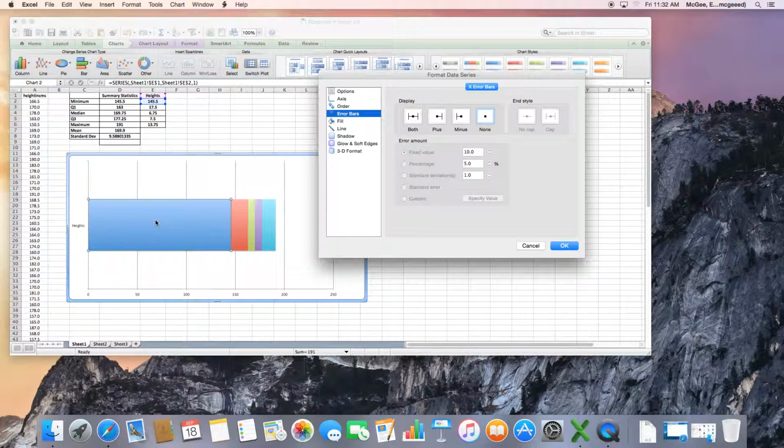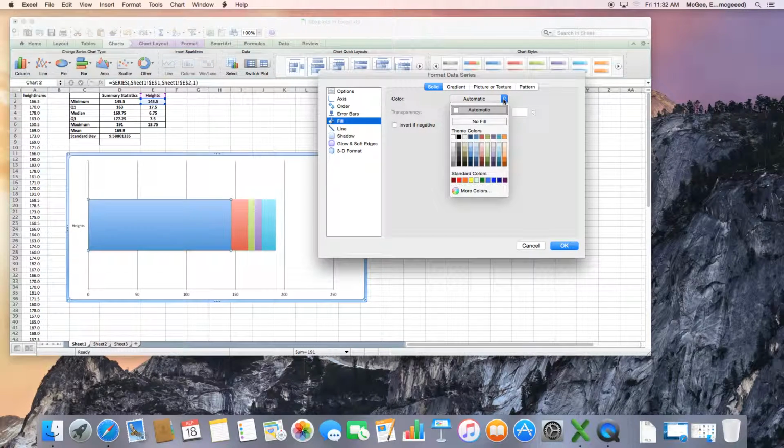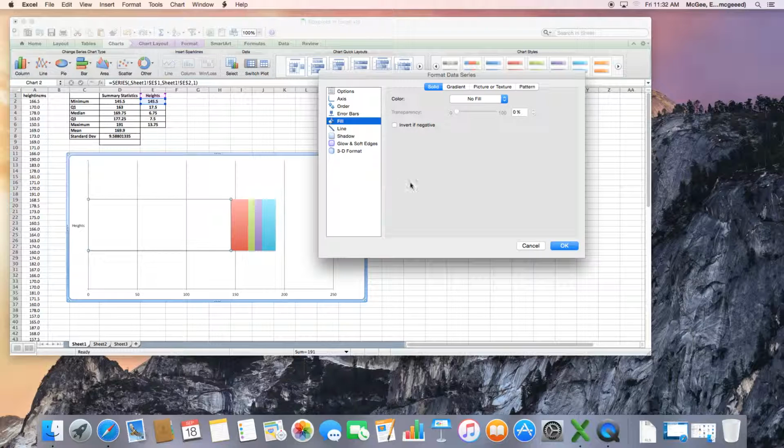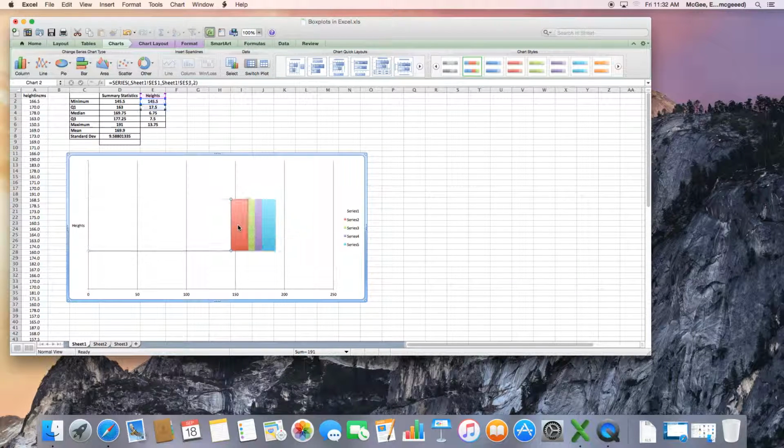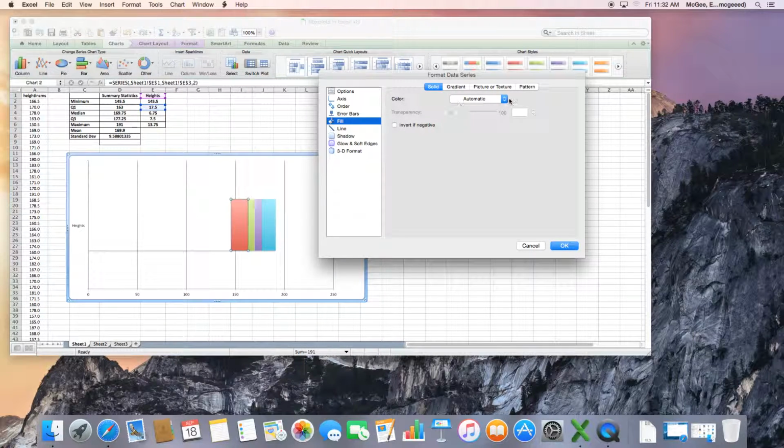So double click the blue section, go up to your fill options and select no fill, so there's no more blue. Next, do the same thing for the red section. Go to fill, turn the fill off, select OK.